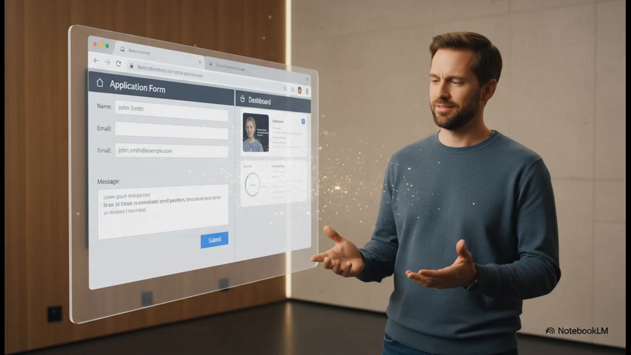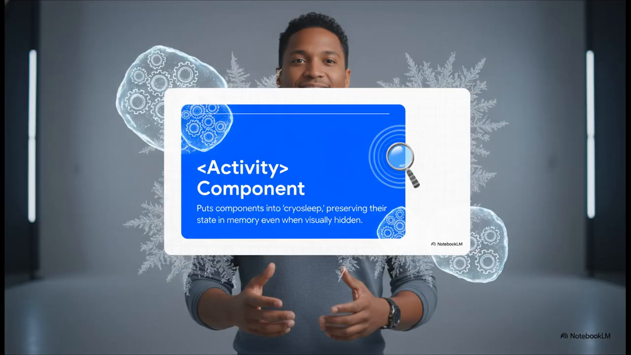All right, let's tackle another classic React headache, what I like to call the tab problem. You know this one for sure. A user's filling out a big form, they click over to another tab in your app to check something, and when they come back, poof, everything they typed is gone. Why? Because the component unmounted, and its state was completely destroyed. So frustrating. Well, the fix for this is a brand new component called Activity.